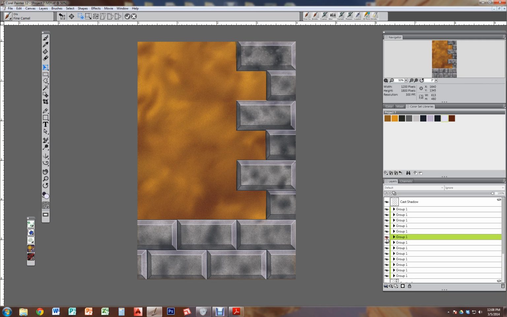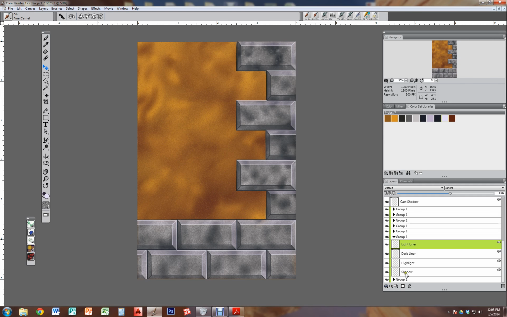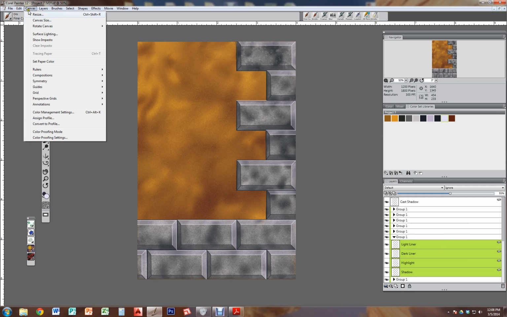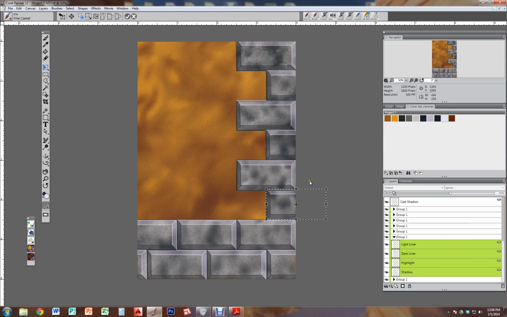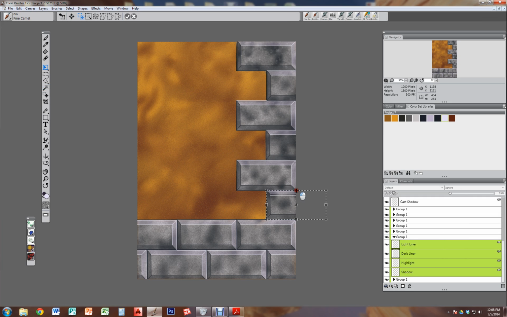So this is the one I want to take and change. So what I can do is select them all, edit, free transform, and now I'm holding all those layers together, and I'm just going to grab it center top and squish it down just a little bit.